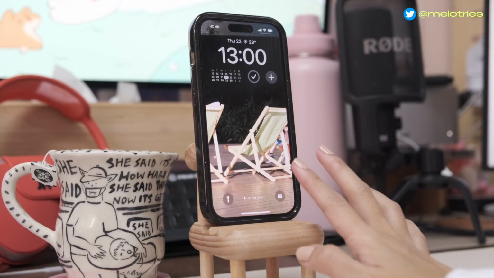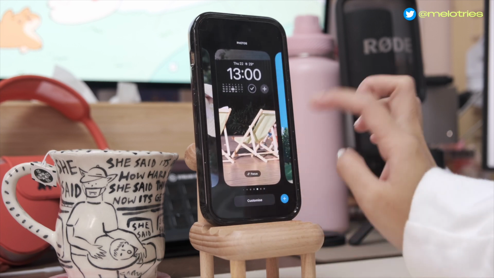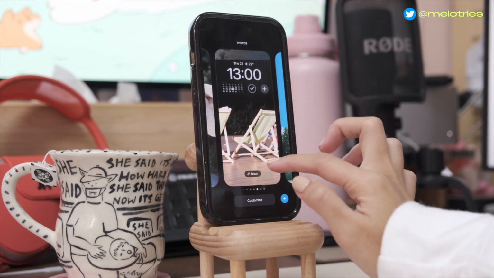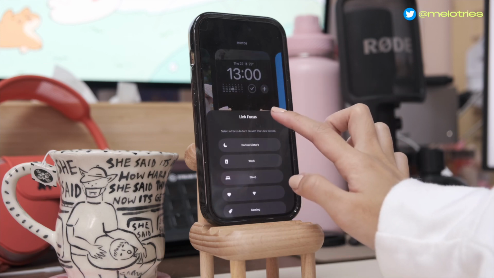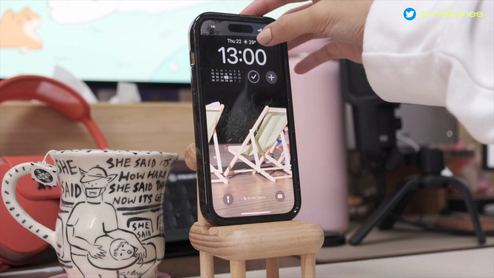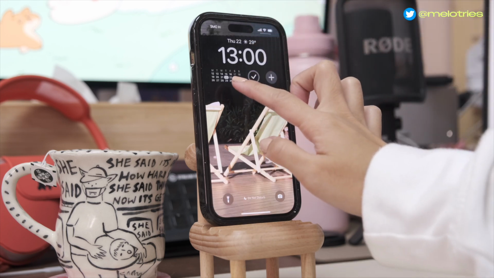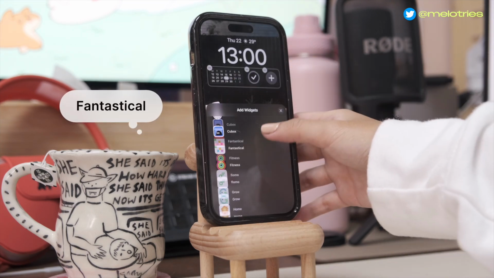What you're seeing here is my normal lock screen that isn't tied to any focus mode. As you can see here, this just says focus, but if you press into it, you can choose different focus modes that you want the lock screen to link to. I have my weather widget here along with the date, and then I also have a monthly calendar. This is from Fantastical, which is my calendar app of choice.